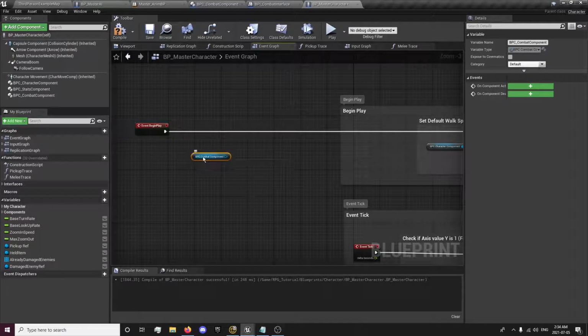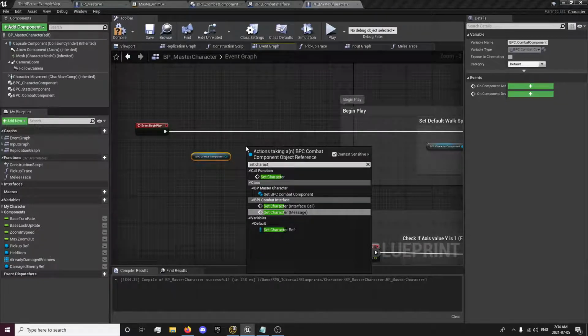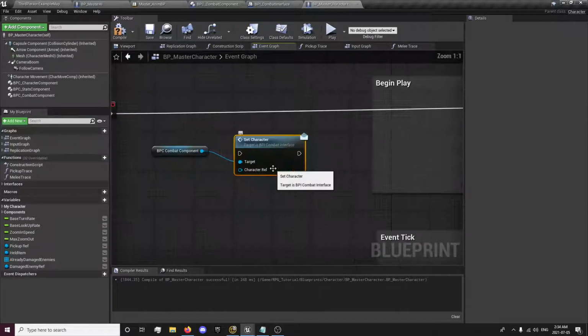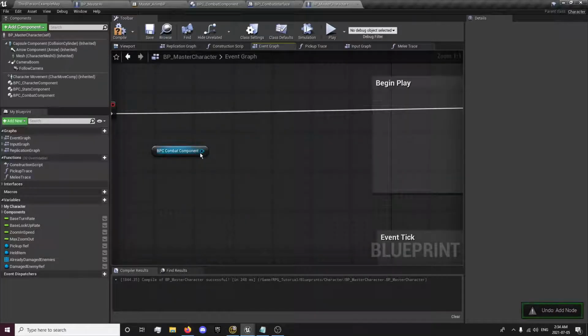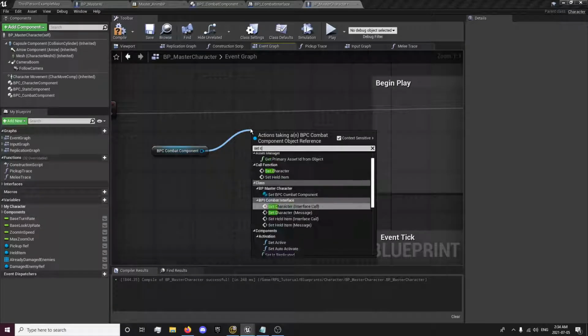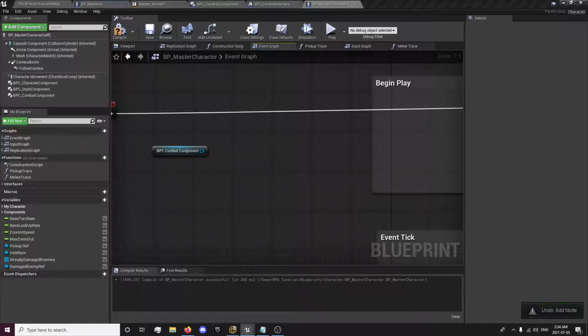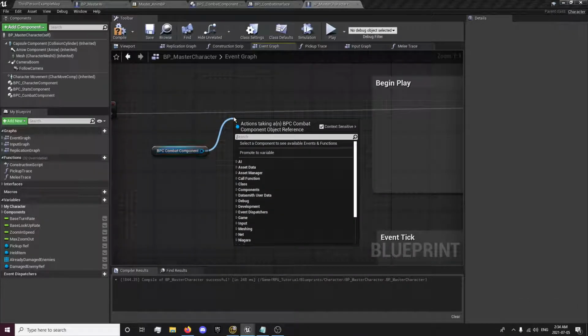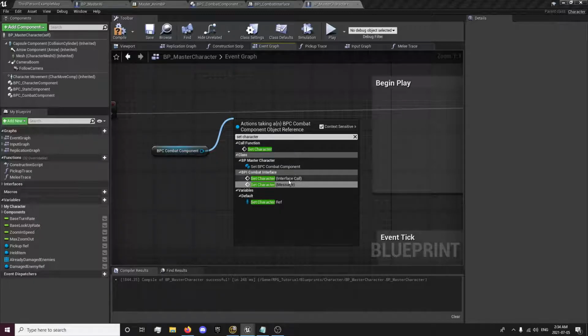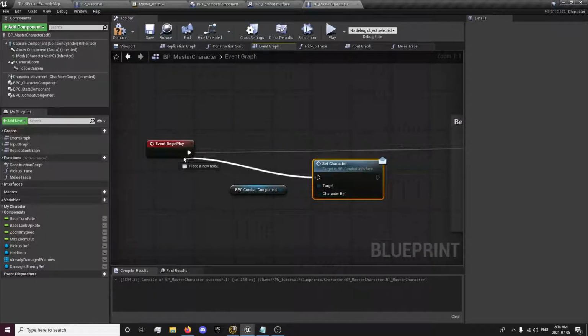Then we're going to drag this out. And we're going to set character. And that's going to be a message. Yeah, we're gonna do a message here. Set character. It's gonna be an interface message.